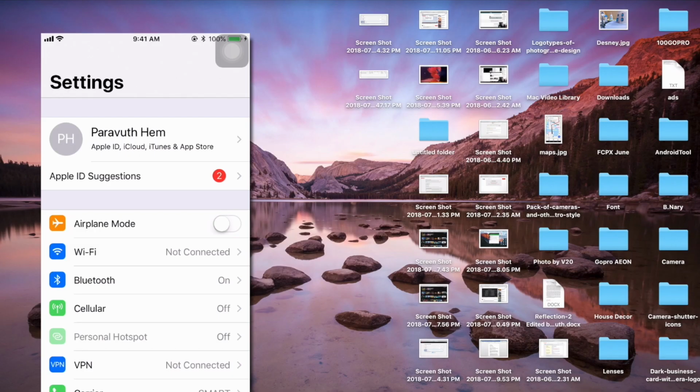Okay, so now let's take a look at how this trick works on the iPhone. At the moment we are working on the Mac. Let's say I am trying to share the Wi-Fi password from my iOS device to my Mac. So now let's do the vice versa.